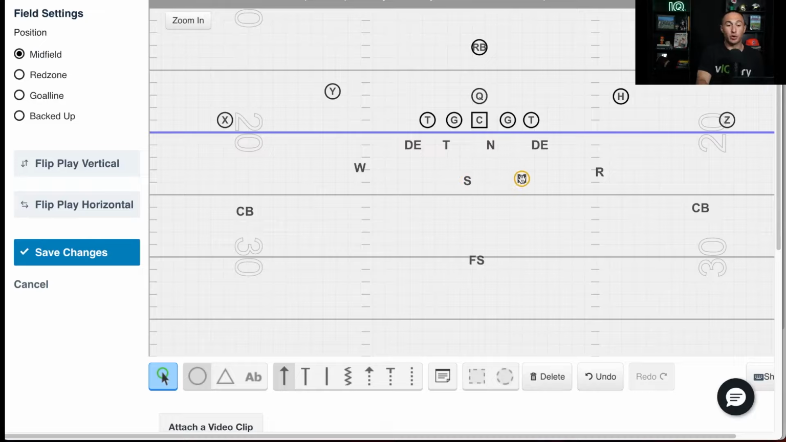So that's ideally what we want when we're trying to stop the run, is to create that brick wall up front and nobody can run through. Next, we're going to talk about the W and the R.